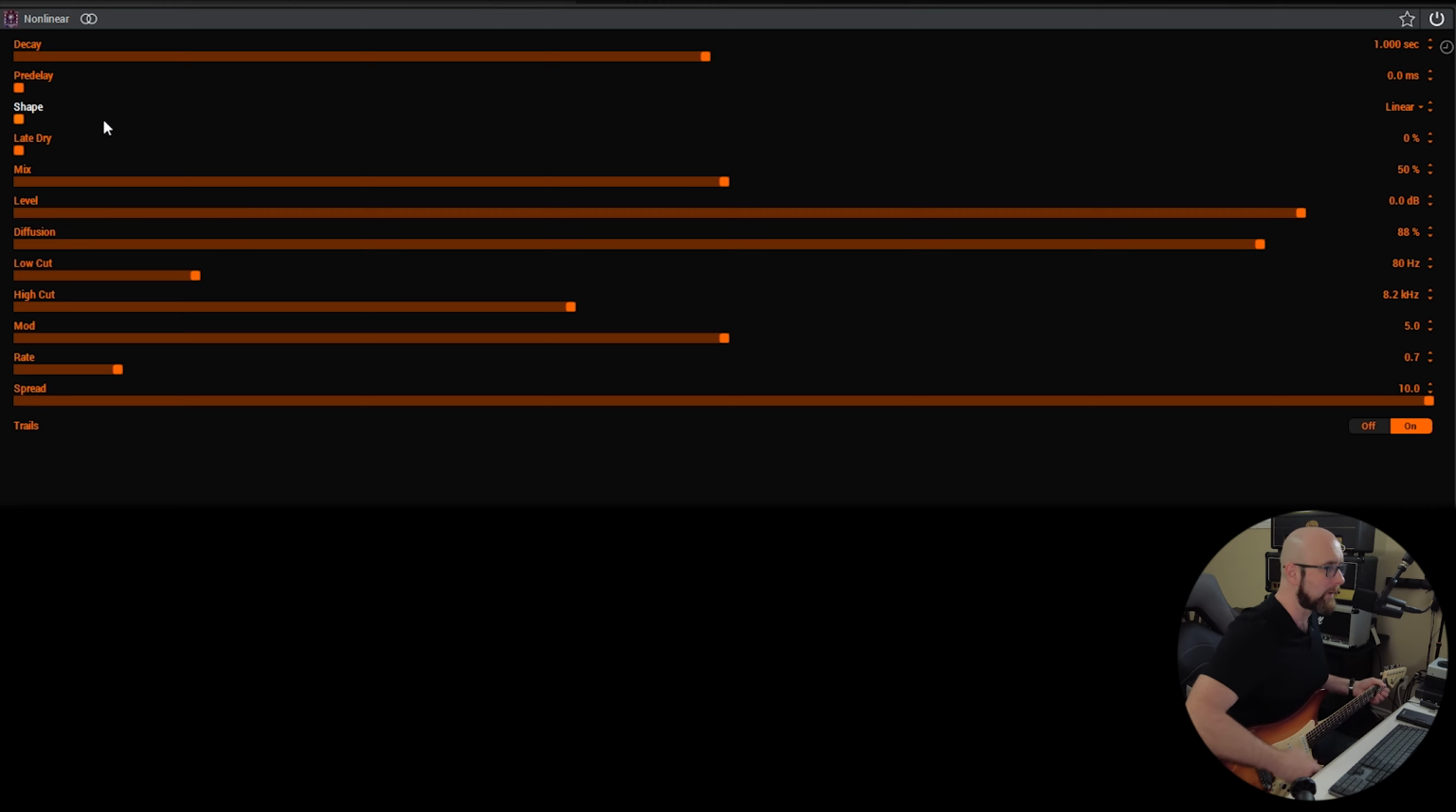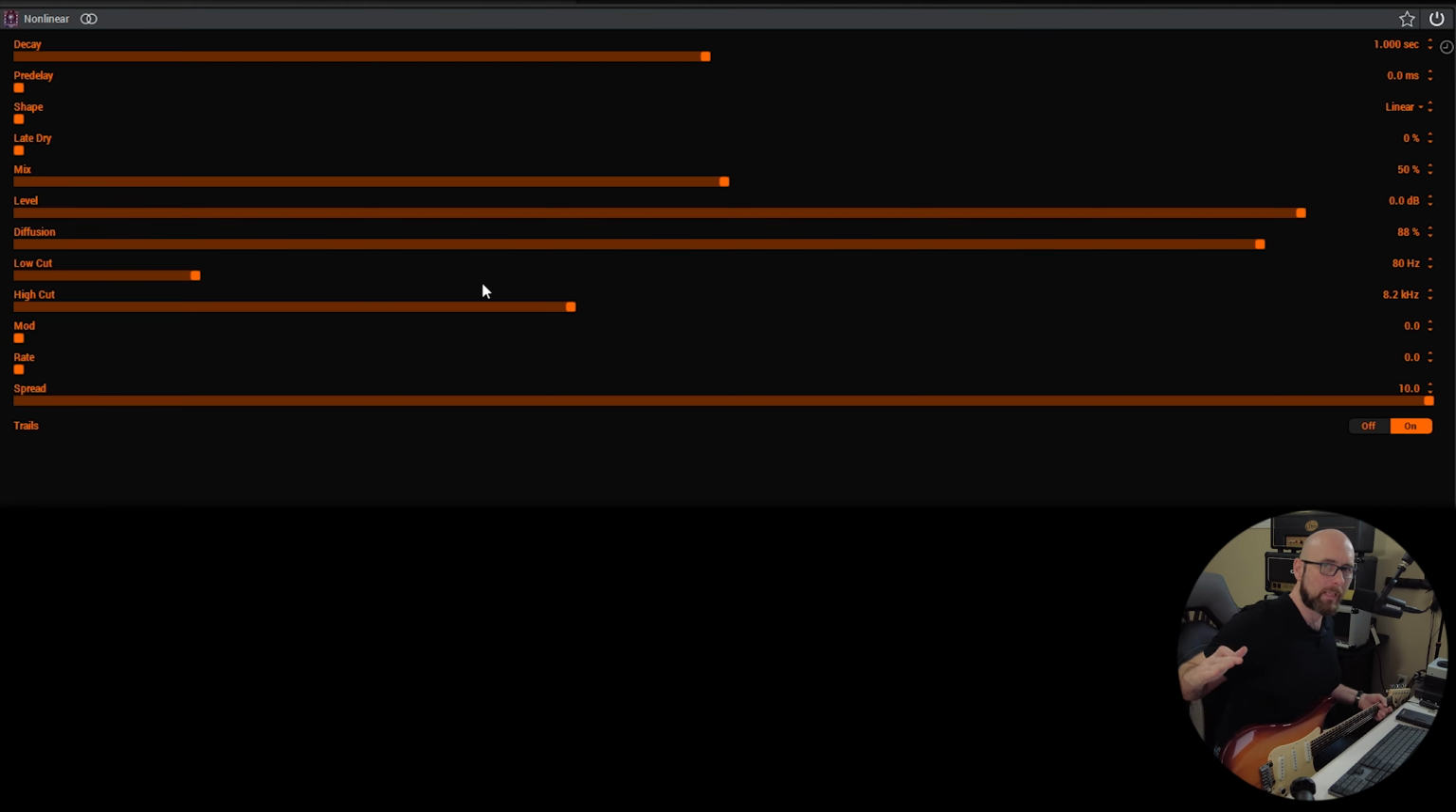But linear, let's hear what this does. I have my mix set at 50% just so there's going to be a fair amount of reverb coming into this. I'm going to bring this rate and mod down right now. So as the picture showed, we hear that reverb decay start off low and just ramp up, kind of exit at its highest point in that linear fashion.